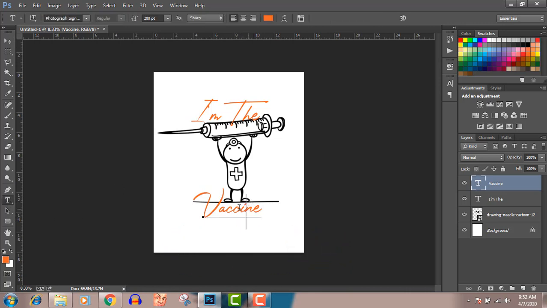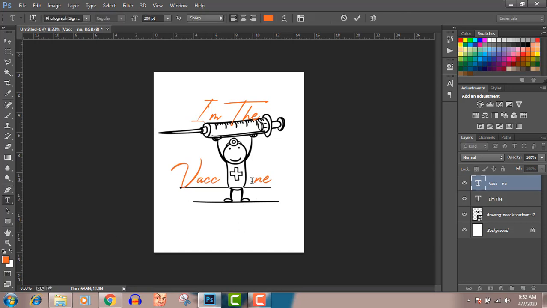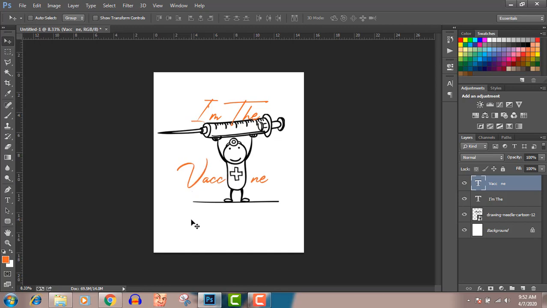So get rid of the I, then space this out, and just try to position this something like this. So it says "I am the vaccine." You get the drill. So I'll just reduce that a bit. So now: I am the vaccine.